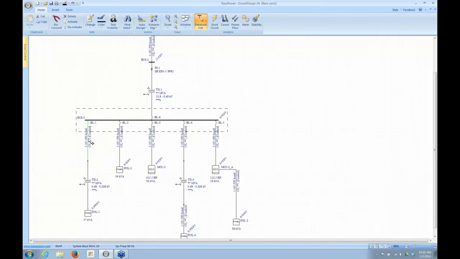Okay. So I'm going to go ahead and select the feeder, whoops, the breaker, the feeder, the transformer, and the panel. Whoops. What's going on here? All right. Must be, okay. So now if I run AutoDesign, we'll see what happens.